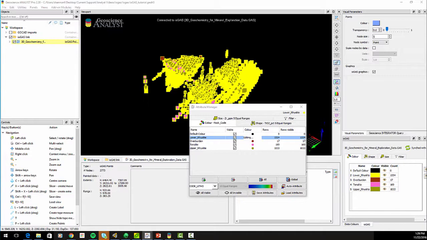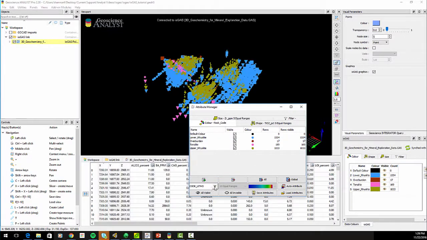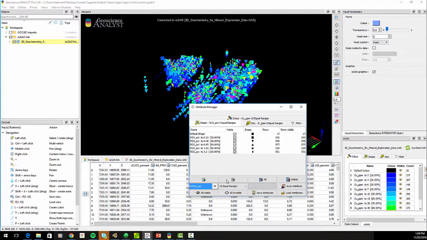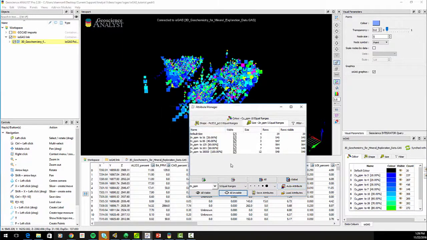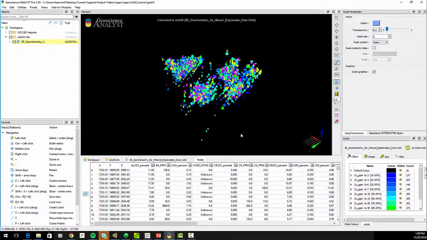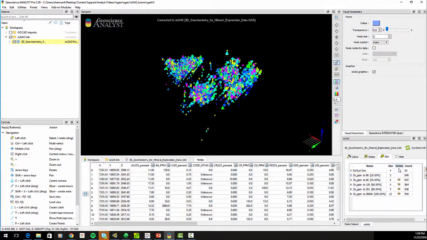You can change the colors, sizes, and shapes of the nodes using the ioGAS Attribute Manager. Notice that as the rhyolite's attributes are modified, the changes are simultaneously reflected in Geoscience ANALYST. Individual attributes can be turned on and off through ioGAS's Attribute Manager, as well as through Geoscience ANALYST's ioGAS panel. Display items by clicking in the visible column.